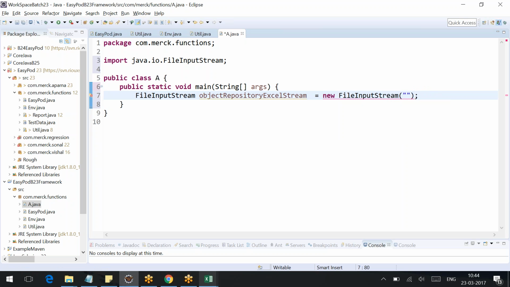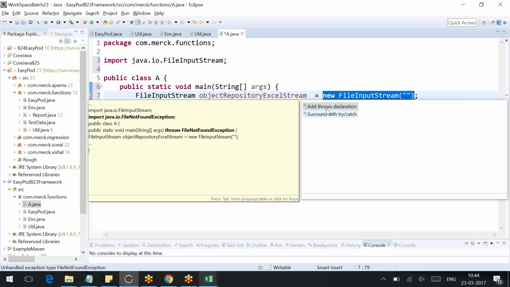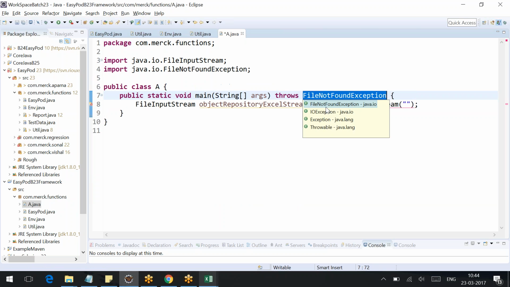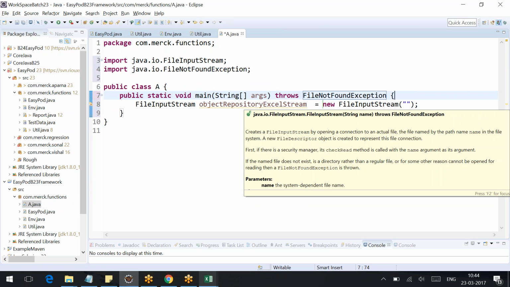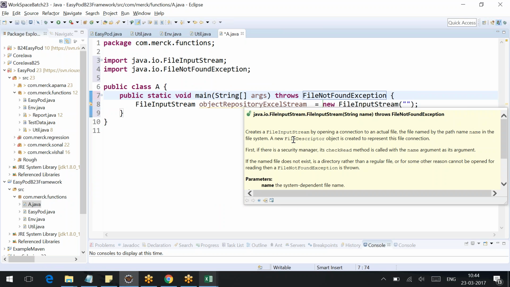Actually, what I tried was to give the file path, and not the exact file location. I tried to give the file name here in this place, but I could not make it work. I got some error. No, before that, you need to put that file name in the file system. It is created to represent the file connection.